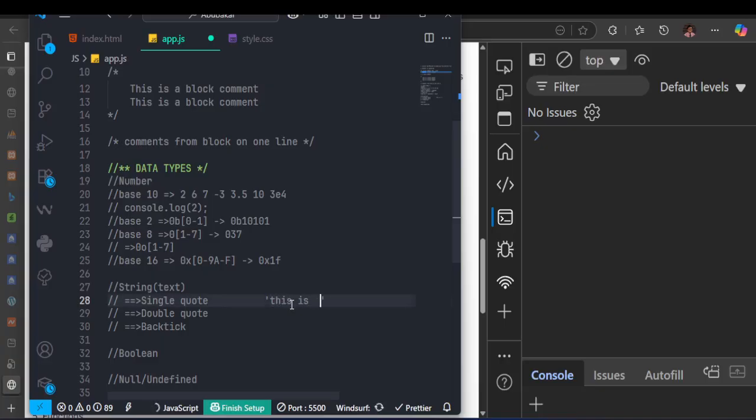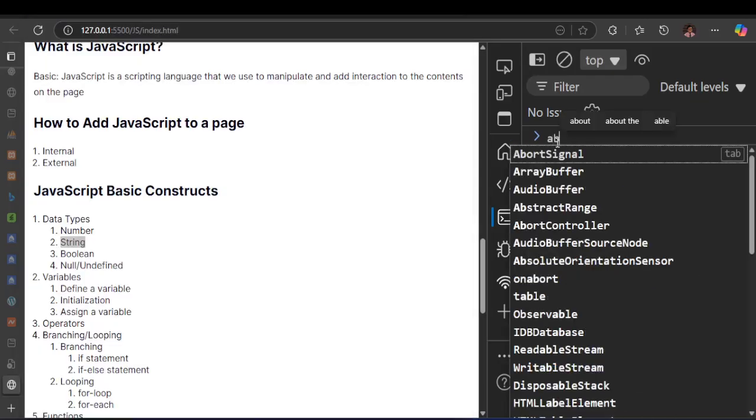So when you want to represent text in JavaScript, we don't just type it, you must put it in quotes. When you want to deal with text in JavaScript, that's the reason you see that this AB is throwing an error.